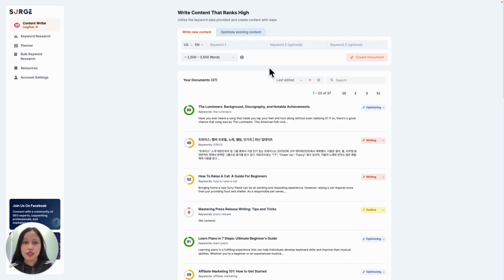While SurgeGraph works best in English, we also support almost all other languages, including Arabic, German, Swedish, Romanian, you name it. This means you can generate content and do keyword research in any language. Also, you can specify the location so that the results are geo-specific and tailored to your target audience.